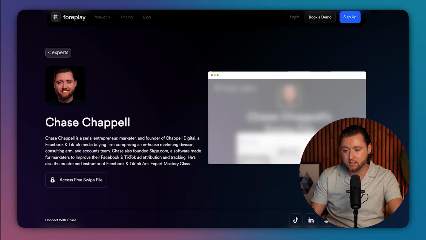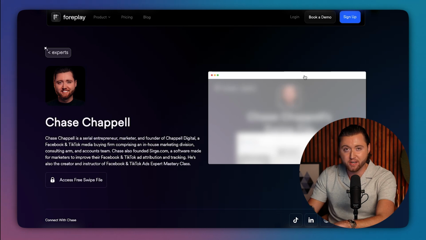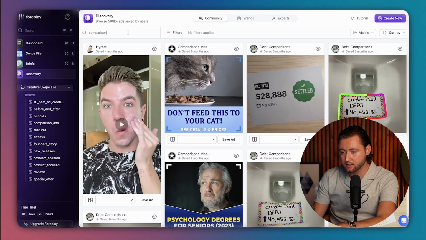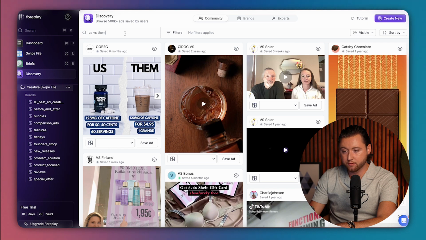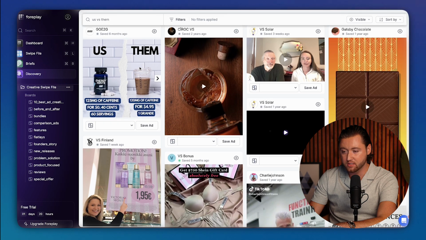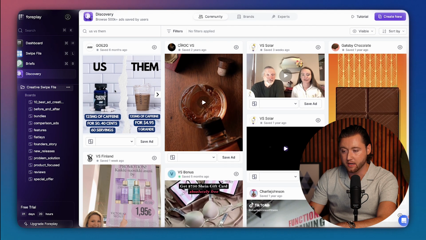And Foreplay is an amazing tool because you can discover new ads on their platform just by searching up a specific brand or a product. We could do comparison and actually find comparison style ads. And we can do this by searching us versus them, where you can discover over 500,000 ads that have been saved, and you can quite literally see how long this ad ran. This one didn't perform very well for them. They turned it off in 5 days, but you can see just by us searching up these different creative formats, we can identify different ad creatives that work.